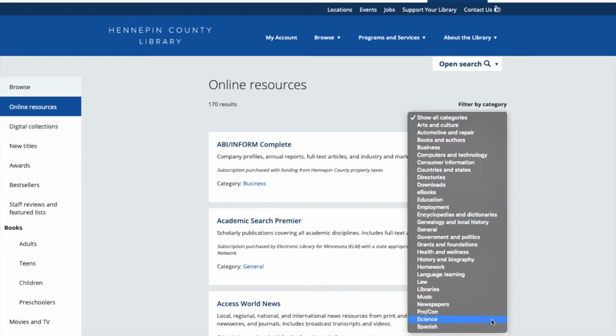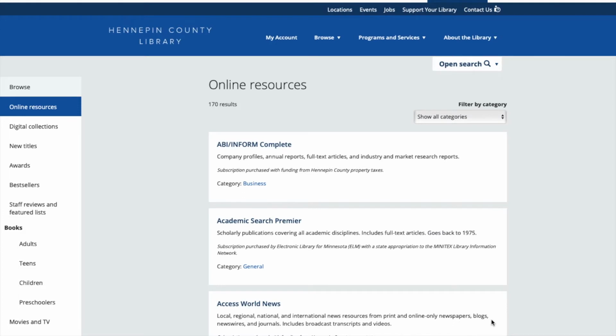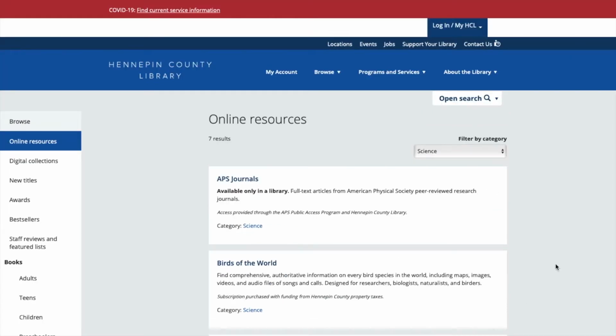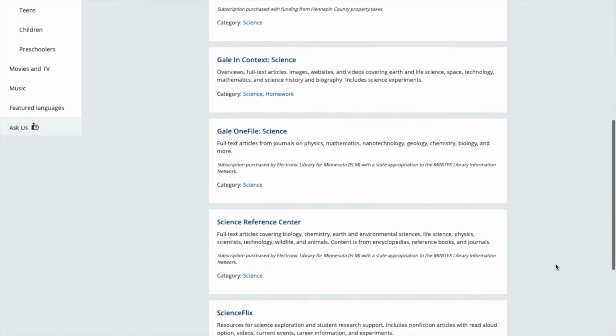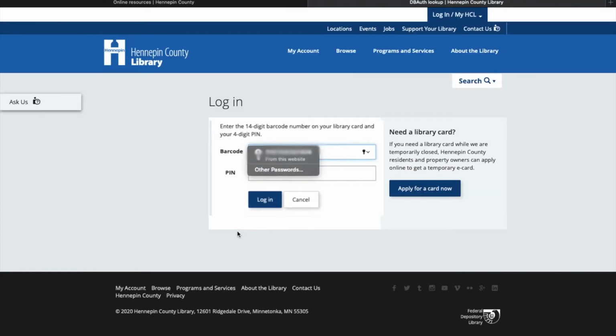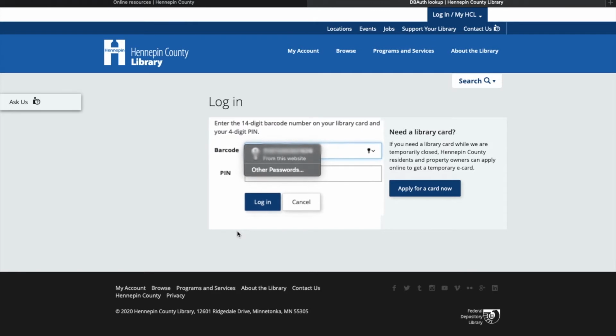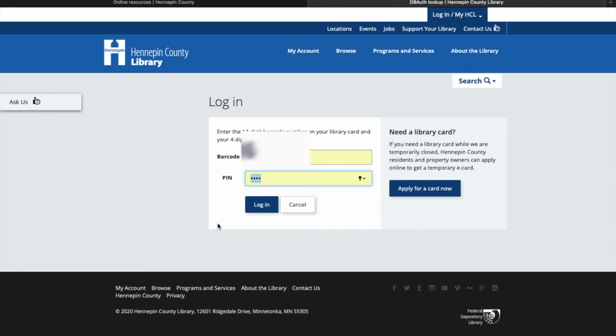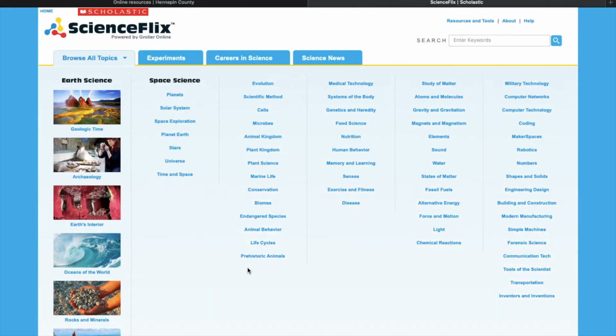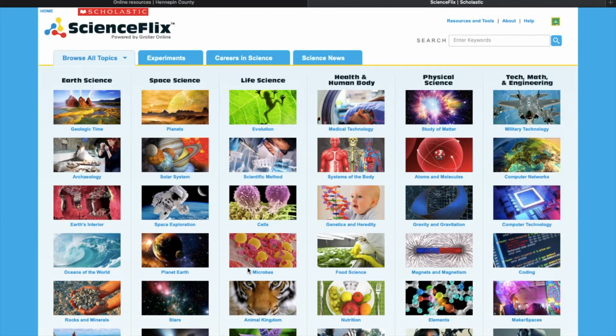So in this, we're going to filter. We're going to go to Science. And once you're at Science, my two recommendations are Gale OneFile or ScienceFlix. In this video, I'll be going over ScienceFlix. So to access each website, you're going to have your library card with you, and also remember the PIN. So enter that and go to ScienceFlix. You can do this for your own research or just to learn more about stuff.